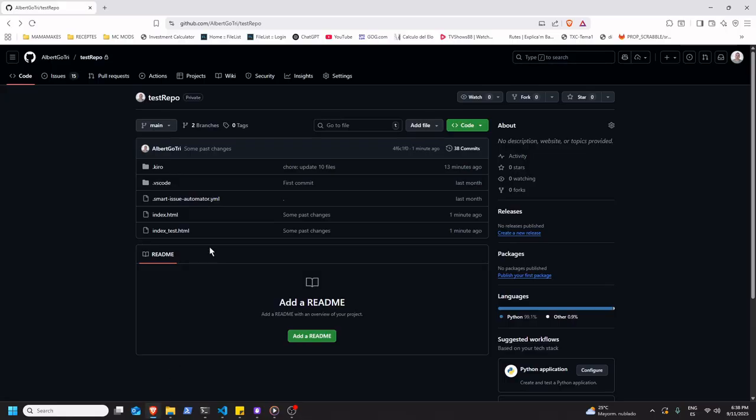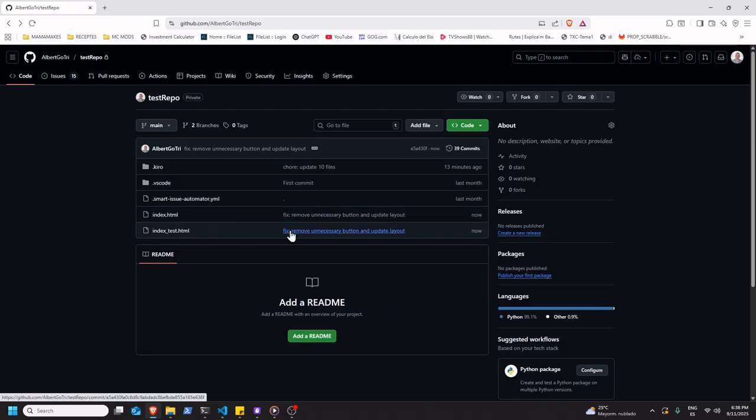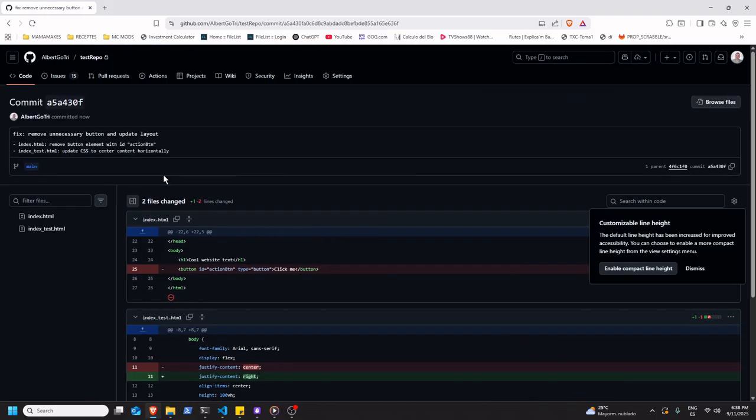And when I go back to the repository and refresh the page, instead of some past changes, it tells us the exact message that was just proposed.